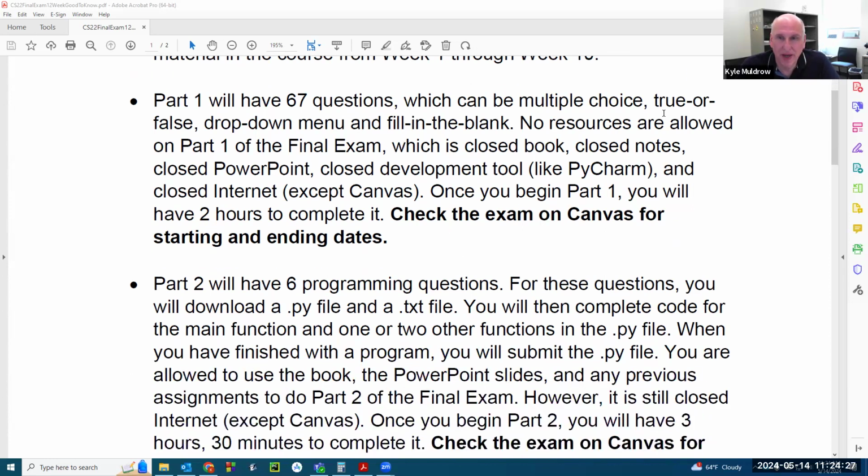Part 1 of the final exam will have 67 questions, which can be either multiple choice, true or false, drop-down menu, or fill in the blank. Part 1 of the final exam is closed book, closed notes, closed PowerPoints, closed PyCharm, and closed internet except for Canvas. Once you start taking part 1, you will have 2 hours to complete it.